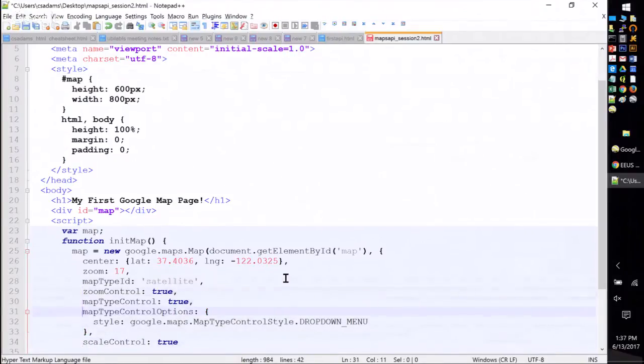Okay. So what I've told it is I want my zoom control to always be there, no matter how small my map gets. Always leave the zoom control visible. My map type control, always leave that visible too. And for my map type control options, I want to set it as a drop-down menu instead of the normal 2 buttons up at the top there. Makes it a little more compact, so I'm going to choose that option for the map type control. And then I want to show the scale bar at the bottom there that I showed you. So turn that one on too.